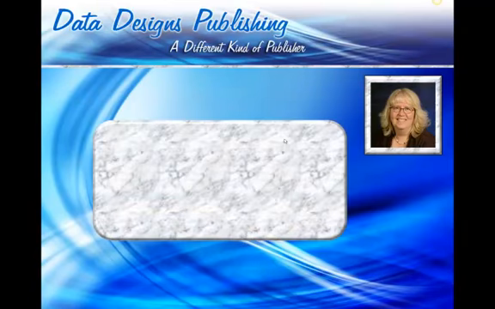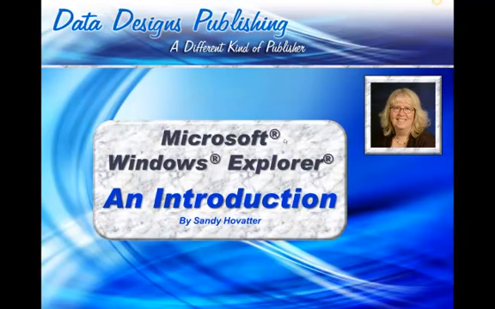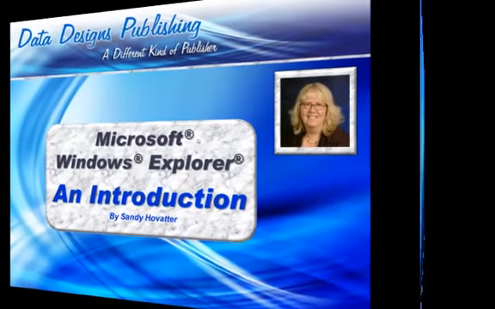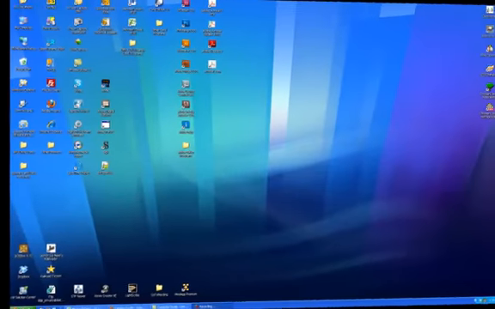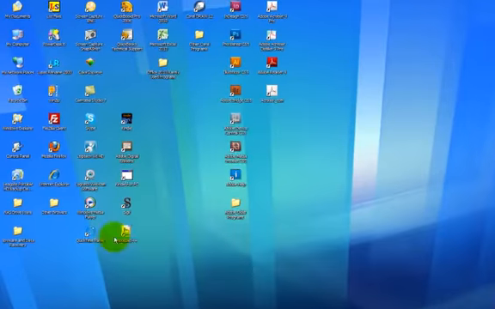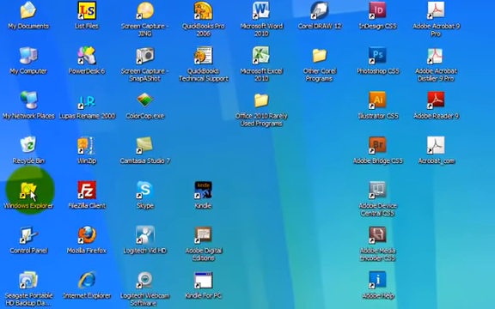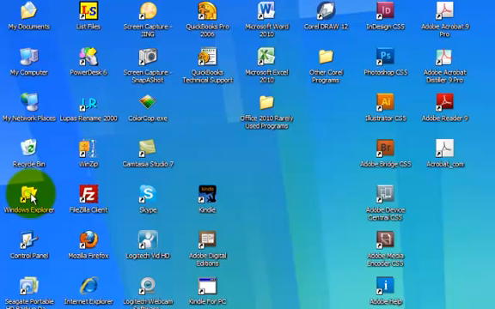I want to talk to you today about a program that comes with Windows that I'm always surprised many people don't know about. It provides just a wealth of information, and that is Windows Explorer. You're looking at my desktop, and here we have Windows Explorer. Now, it's not to be confused with Windows Internet Explorer. That is an internet browser. Windows Explorer allows you to see the files on your computer.